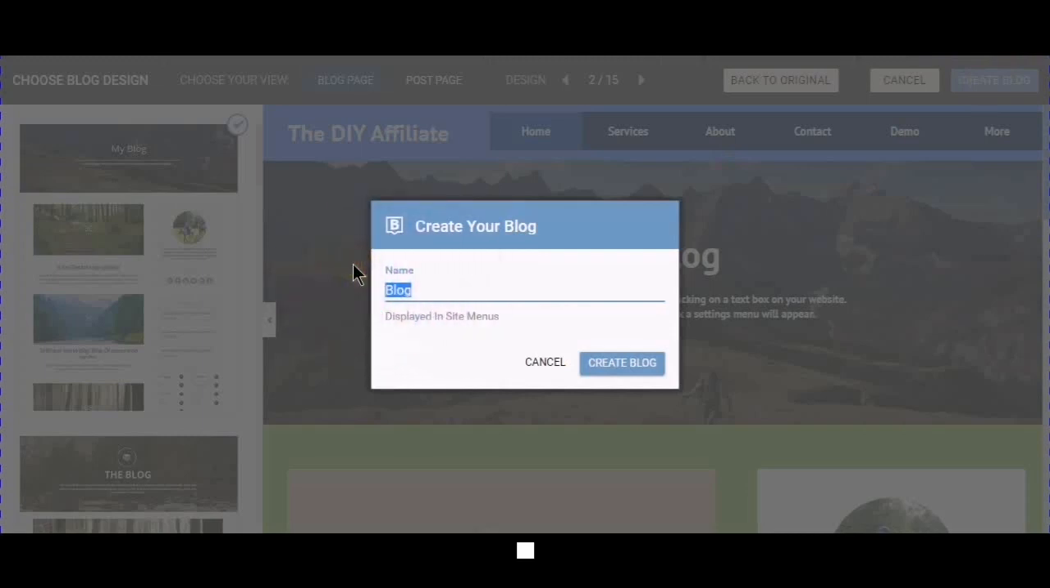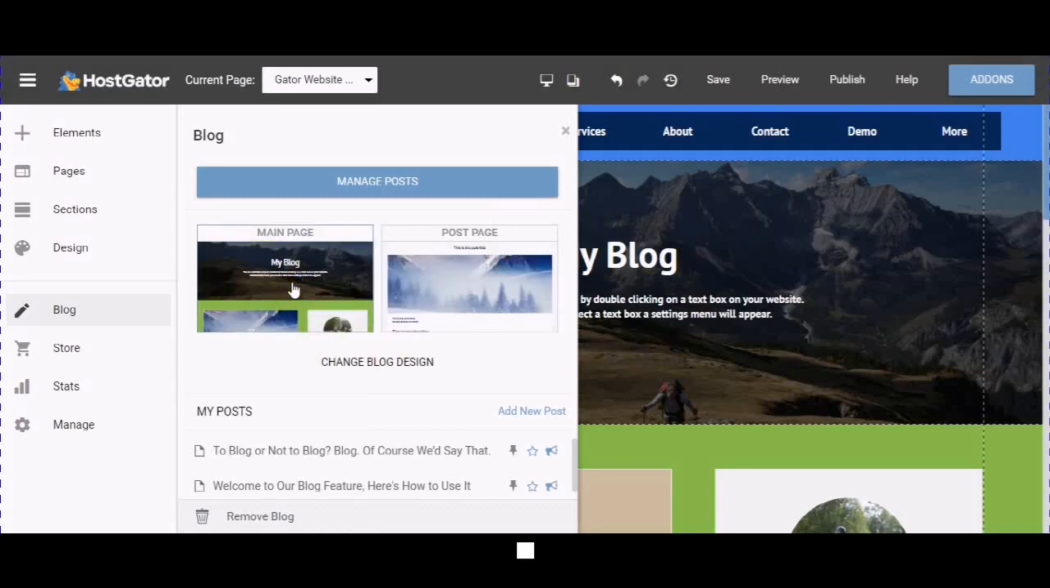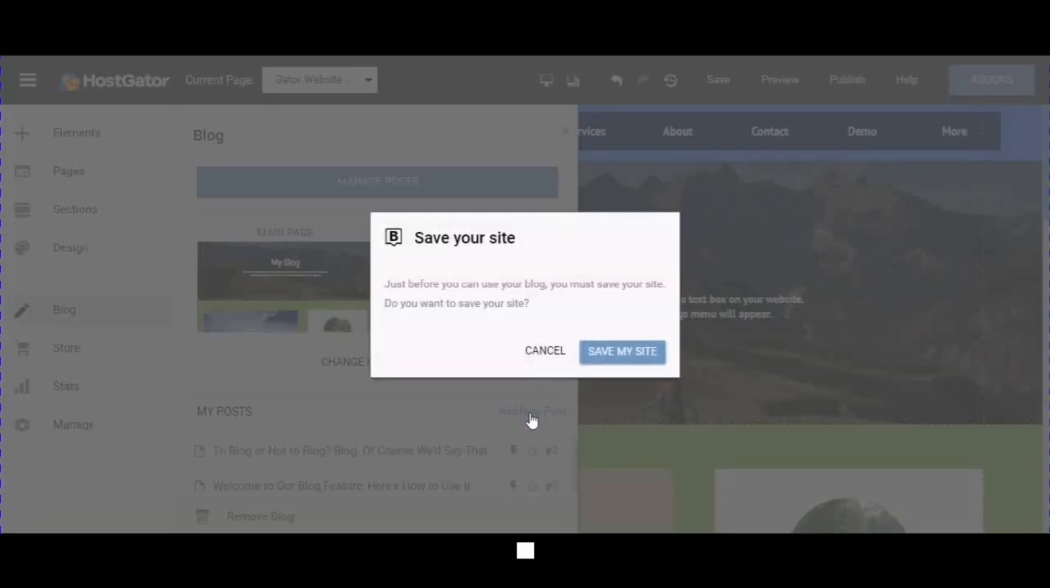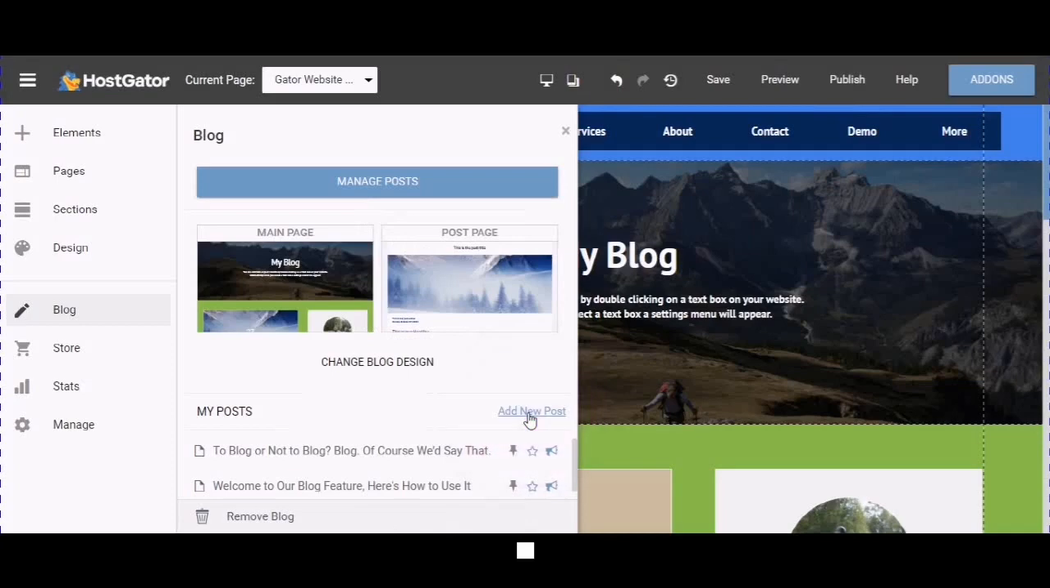Your blog name. Create blog. This is your main page, and this will be your post page. So what you want to do now is add a new post. First, you must save your site. Now you must add a new post.